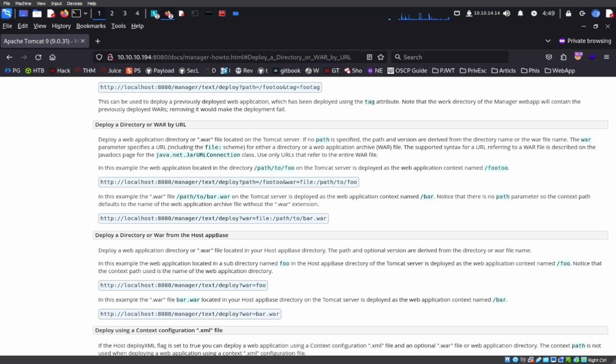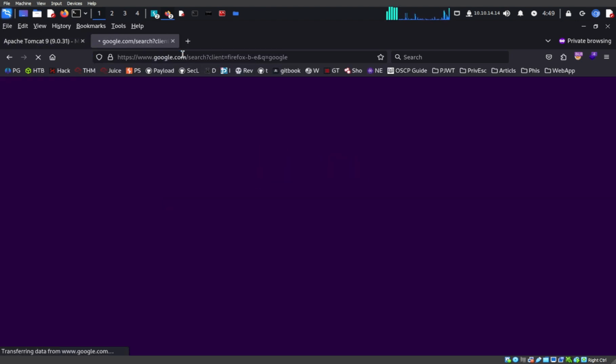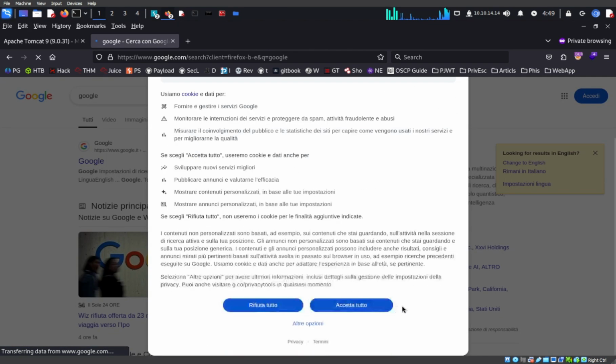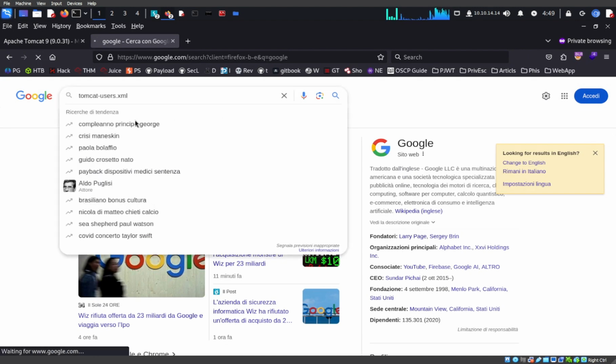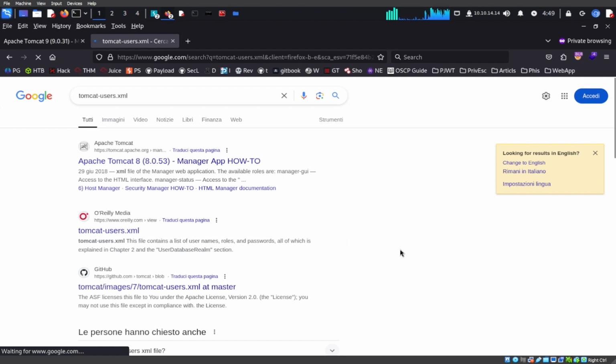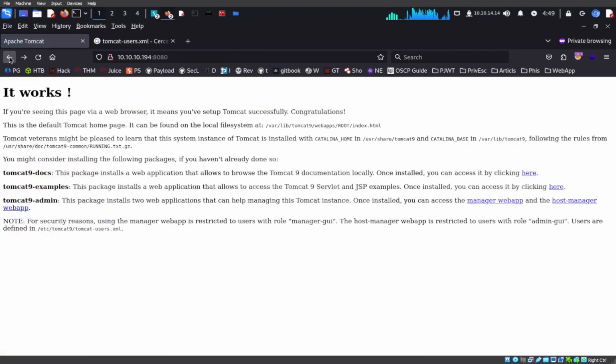But before doing that, guys, I want to show you. Tomcat users. You can do some searches about this tomcat-users.xml thing. As we have seen here, if we go back, it says users are defined in this file. So we absolutely have to find this file.